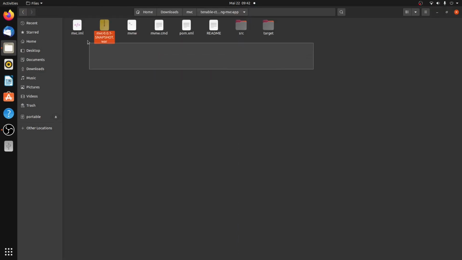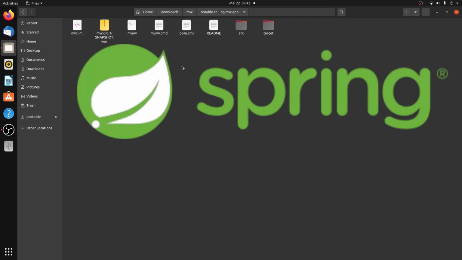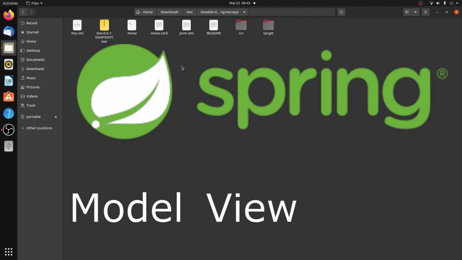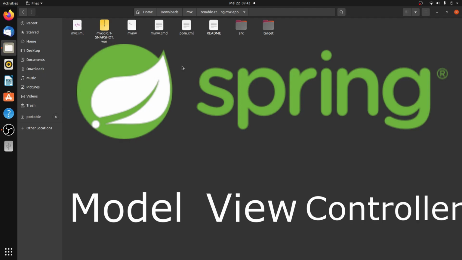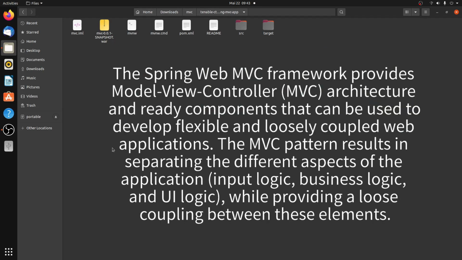From looking at the source code, we could clearly see that this is a Spring MVC application. The goal is for us to analyze the code and construct HTTP requests so that we could get the flags. A Spring MVC application is a Java-based application that uses these three main components: model, view, and controller. Hence the name MVC. The Spring Web MVC framework provides model view controller architecture and ready components that can be used to develop flexible and loosely coupled web applications.